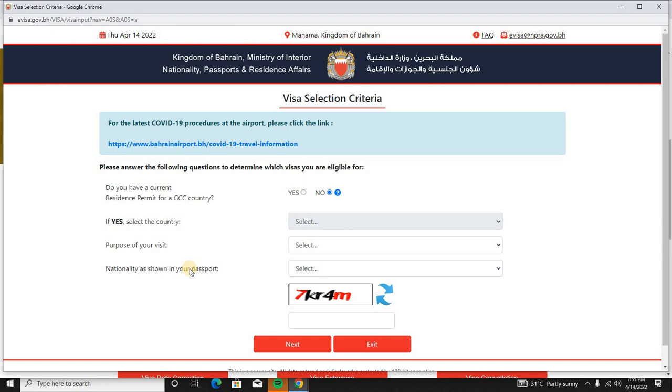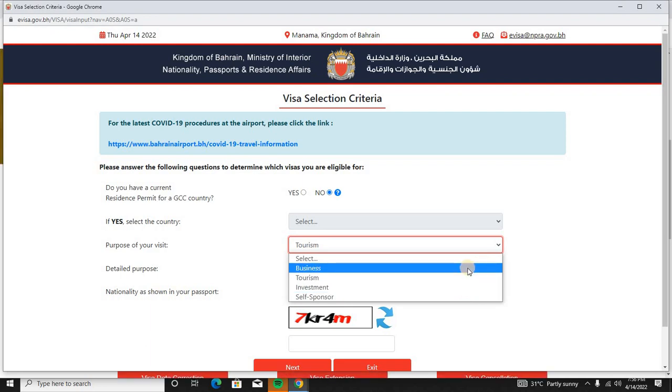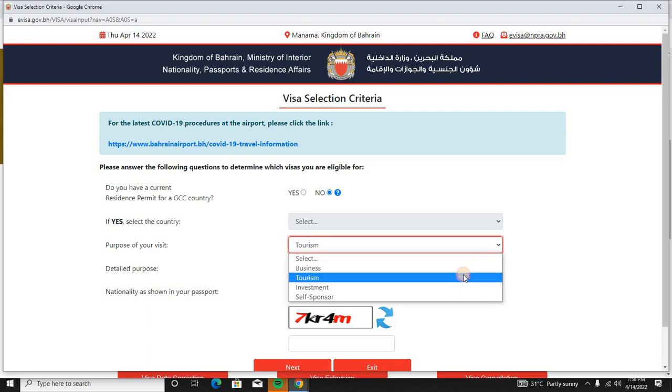You will quickly answer this question: do you have a current resident permit for a GCC country? If you are from a GCC country, you click yes. For me, no. If yes, you select the country, but if no, the purpose of your visit, for me, the purpose of my visit is tourism.